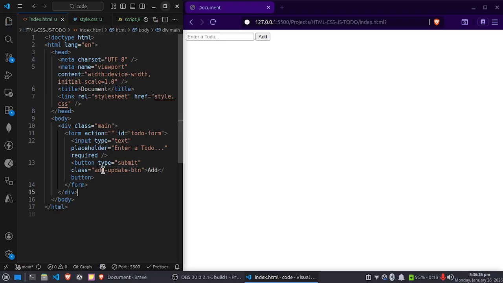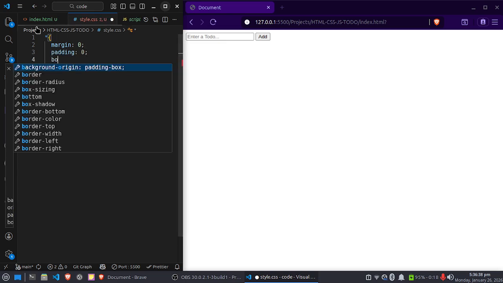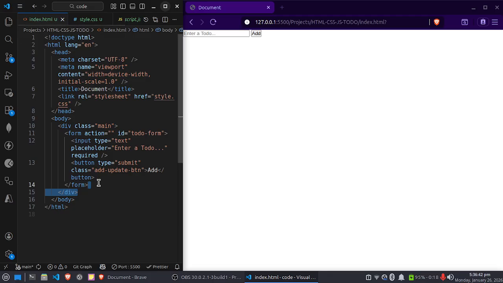I'll tell you why I write update here. So this is the normal form button. Let's style this in CSS. Here margin 0, padding 0, and box sizing border box, for the CSS reset basically. And inside this main, first I write some dummy data, not the actual data, just for styling purposes.